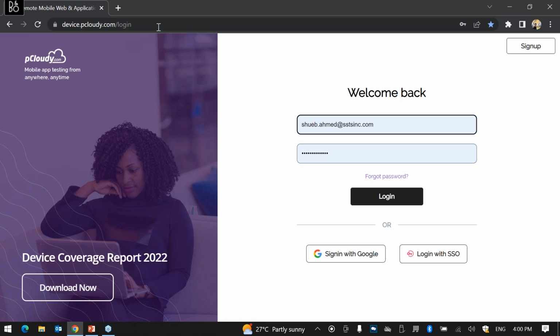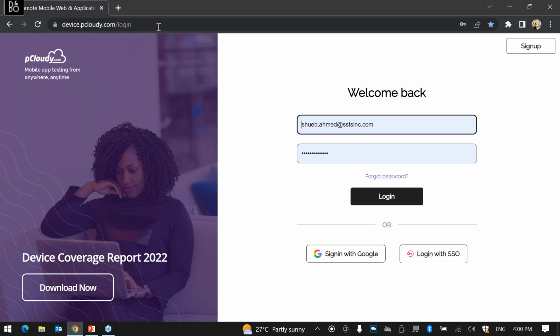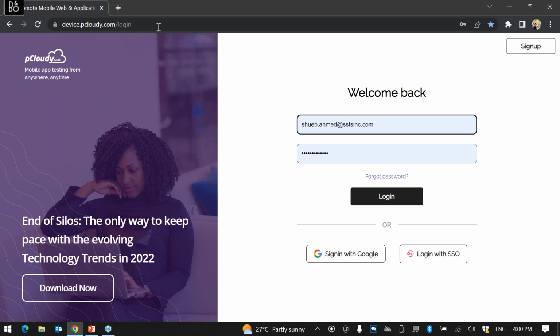As I said, we have three different offerings: public, private, and on-premise. Public cloud is basically a shareable platform, so users across the globe will have connectivity to the cloud. It's based on need, and it's a pay-as-you-go model. If you are looking to test your applications on a wide variety of different devices and combinations, public cloud is the right fit.